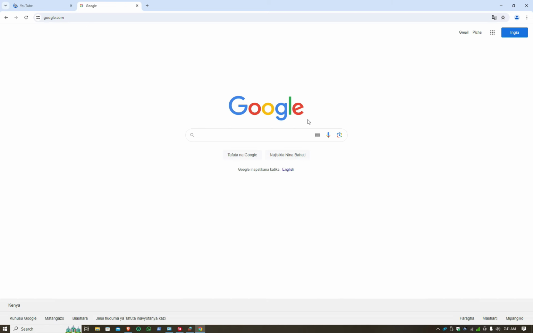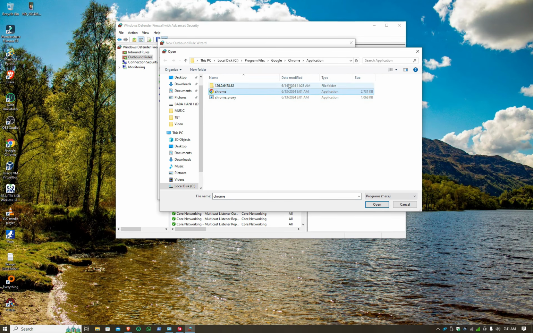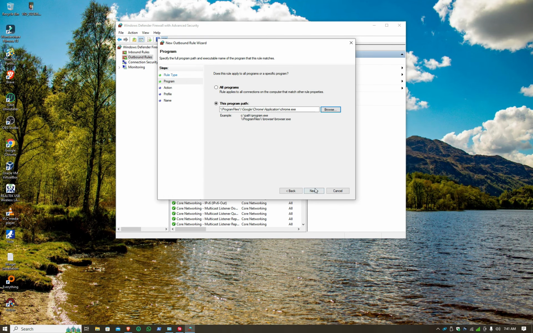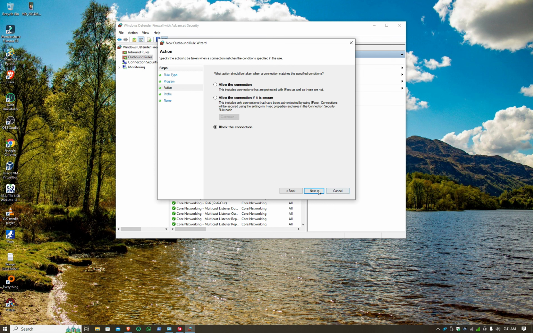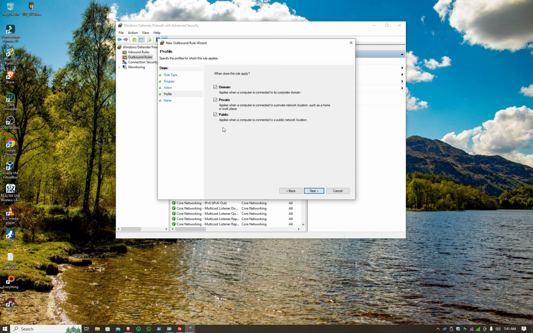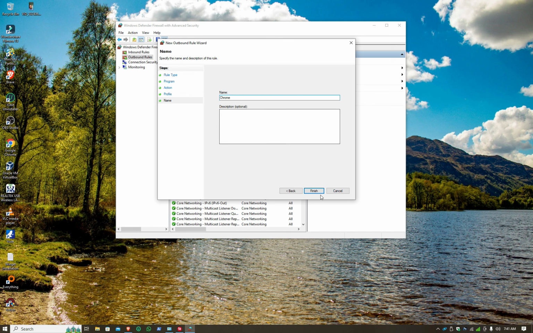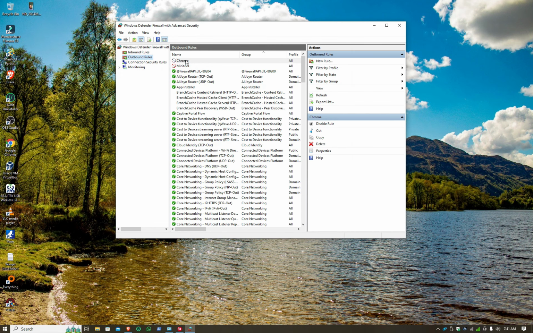After we create the firewall rule, Chrome should not be able to access the internet. We should have a warning about the firewall. Now I'll click on Chrome. We're going to block this application. Open. Hit next. Now we are going to block the connection. Next, we are going to apply it to all profiles: domain, private and public. Hit next, and then we are going to give it a name. Let's say Chrome, and then finish. Now look at that, we have a new rule here, Chrome.